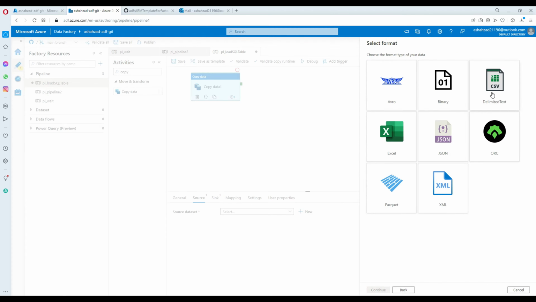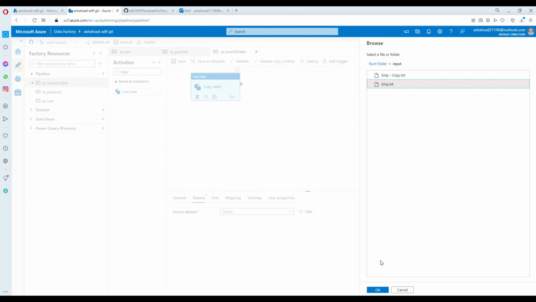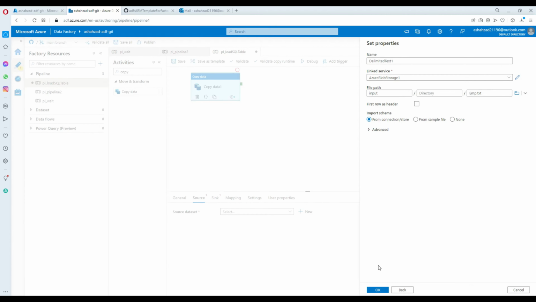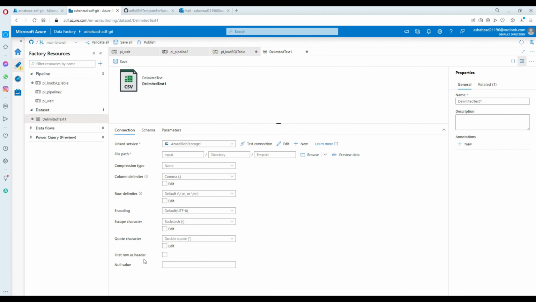Next, CSV file is good, and I already have a linked service set up. So I have Azure Blob Storage, I'm going to click on that one and then navigate to the file. The input folder has that file, and it's called EMP text. I'm going to hit OK, and this looks good. Go to Advanced, looks fine. One more thing I would like to do here is open that again and say first row is a header, so that's good.